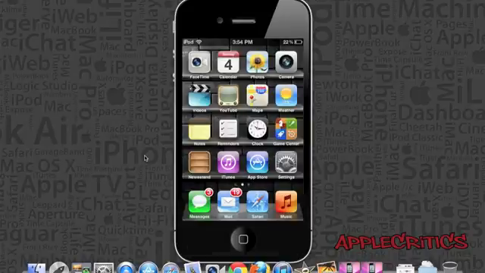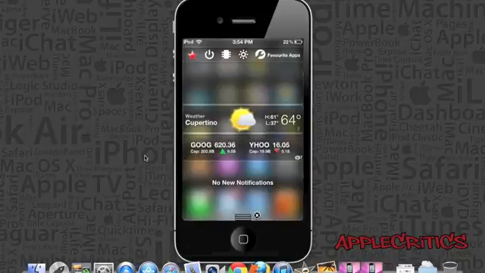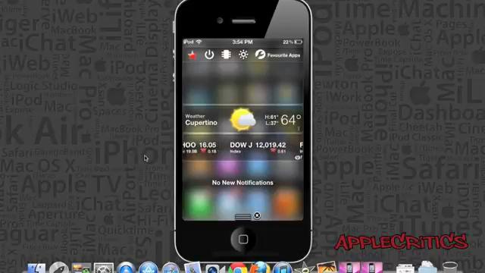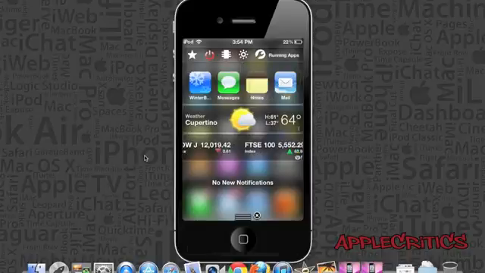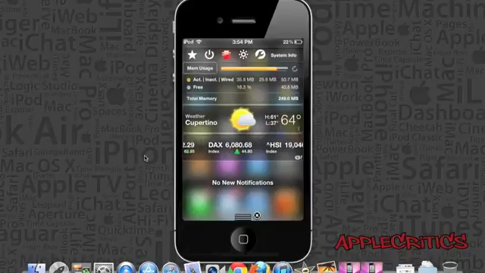At number 3 is BB Settings. BB Settings basically allows you to have many settings enabled. So if you tap on the power icon, it will show all the apps you have currently running. And if you tap on the next icon, it shows the memory usage, and it gives you a detailed breakdown.